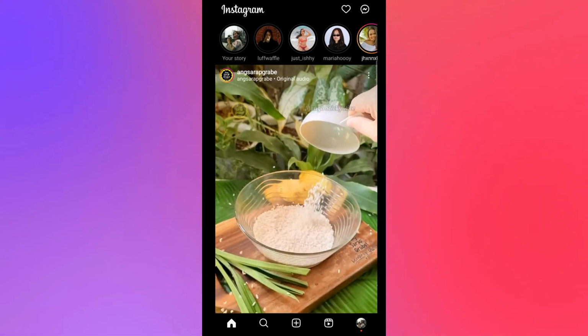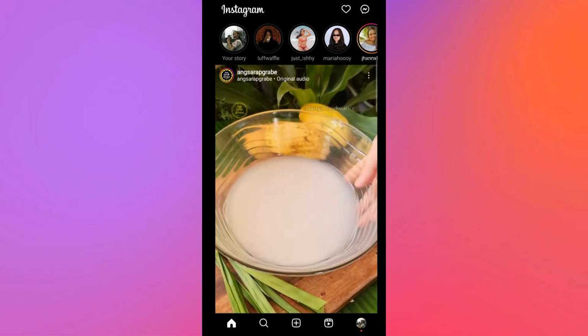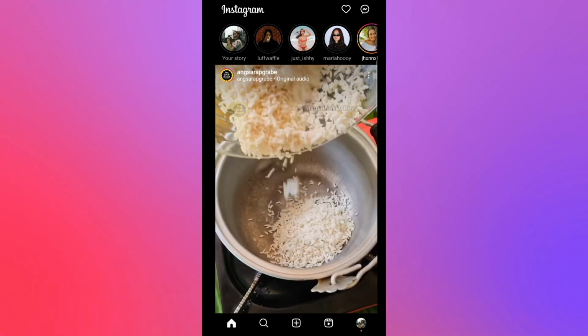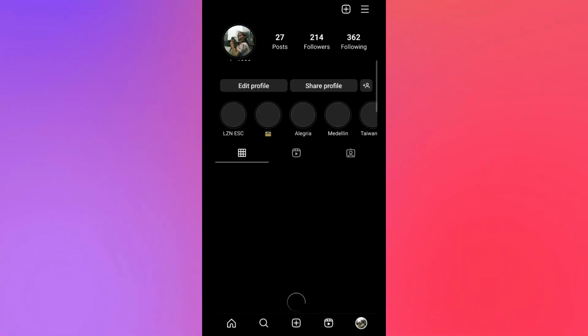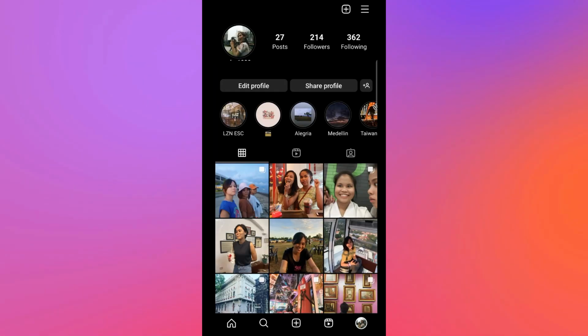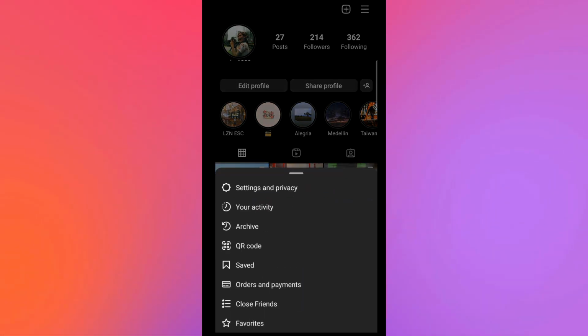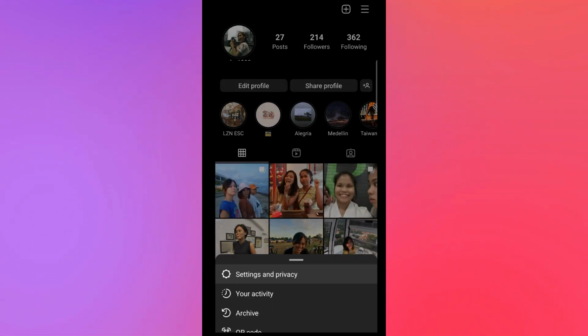So the first thing that we are going to do is to simply open our Instagram application here on our smartphone. Once open, go to the lower corner of your Instagram and click on your profile icon in the lower right hand corner. Now here, you just need to click on the upper right corner. We have the three-line button, and then go to settings and privacy afterwards.